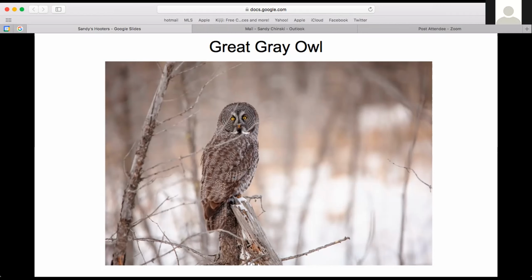Well, thanks for that, Scotty. So the Great Gray, well, if I had to pick one out of all of those, I know I said the snowy, but you know what? The Great Gray, oh my God, he has such a unique face, like that flat face, and he's so impressive.